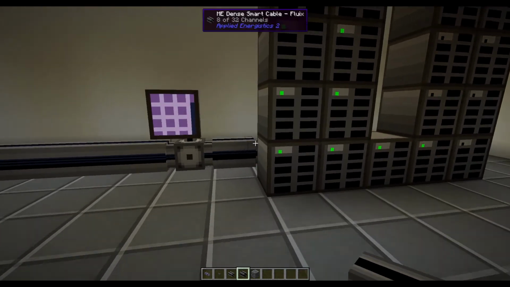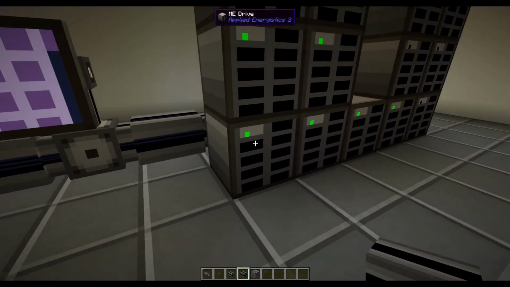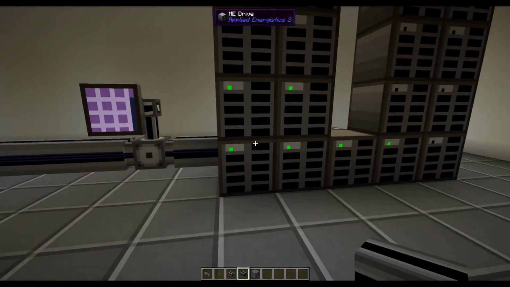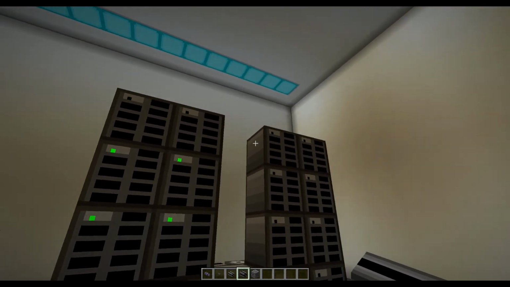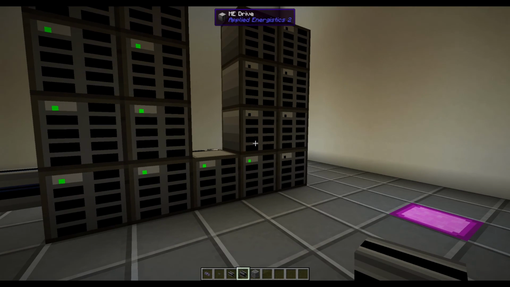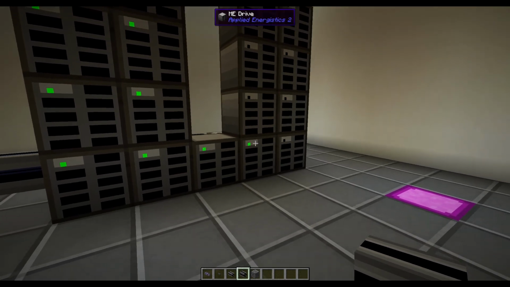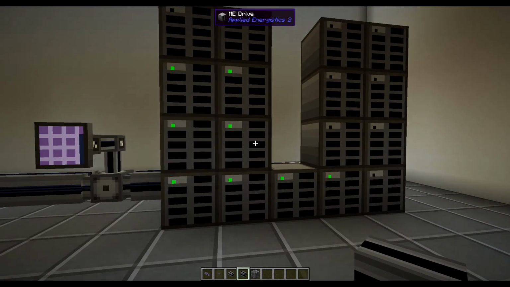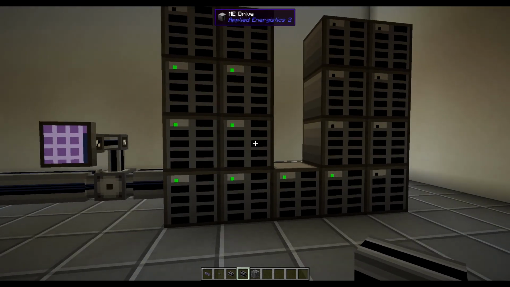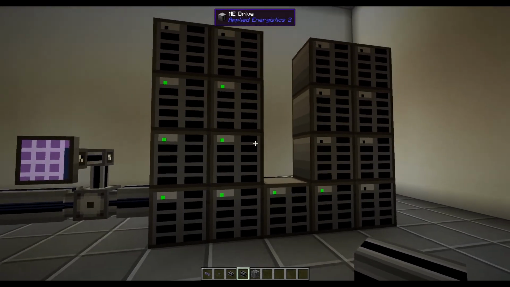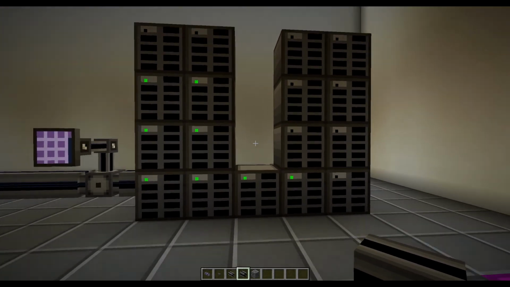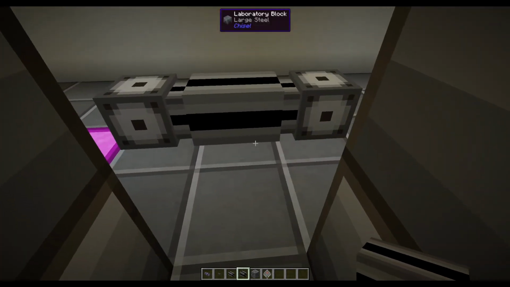So we see here that it's connected to an ME drive, and this ME drive is transmitting the channels to the other ME drives, but it's only finding the first, I guess, the closest 8 drives, which is useful, but I guess for what we want, we want to connect all of these up, and I'm actually going to remove one so we have one less to connect.